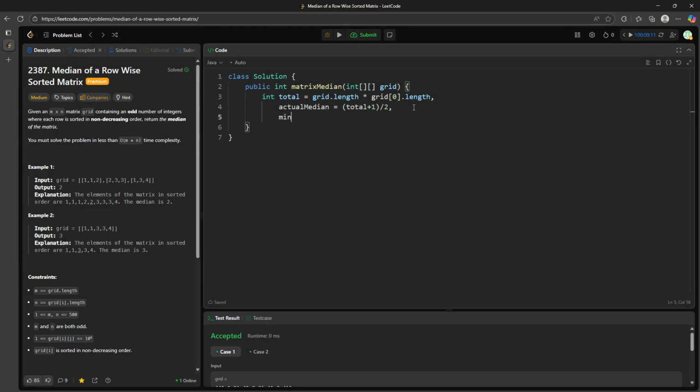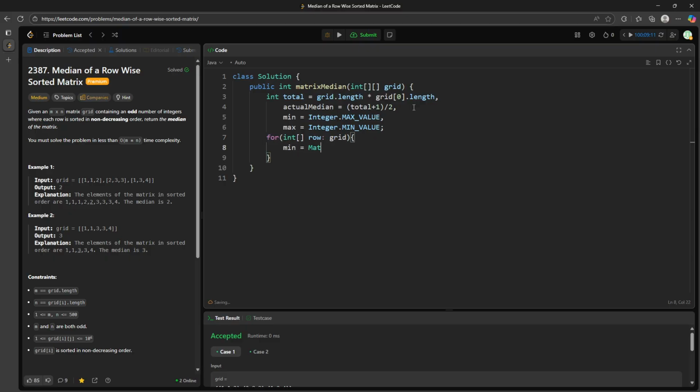I also want to know my min and max. So min will be initialized to max value first, and max will be initialized to min value first. By the time I traverse the grid again, I will update my min with grid[i][0]. The first index in the row is always the smallest, and max is going to be the same thing.